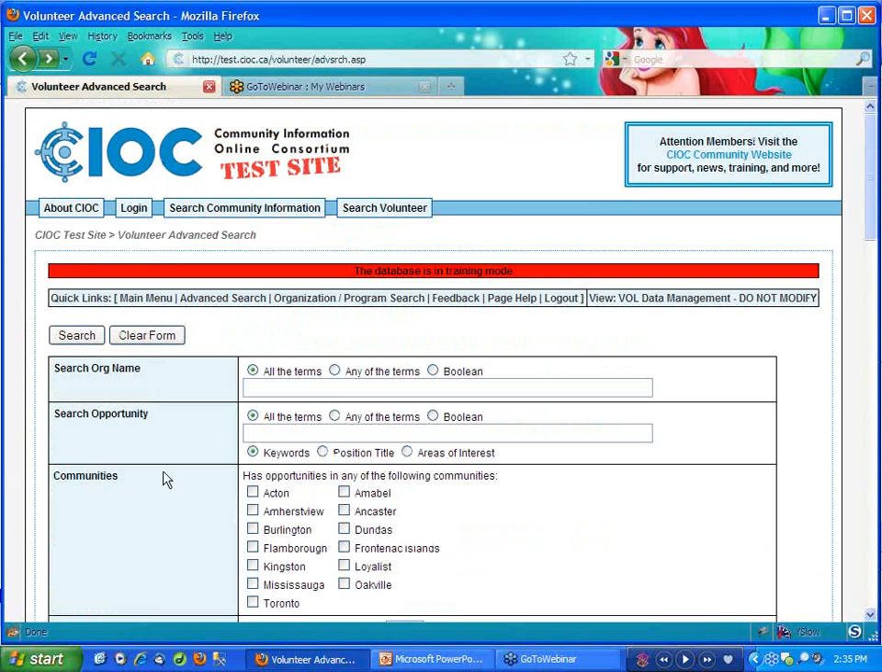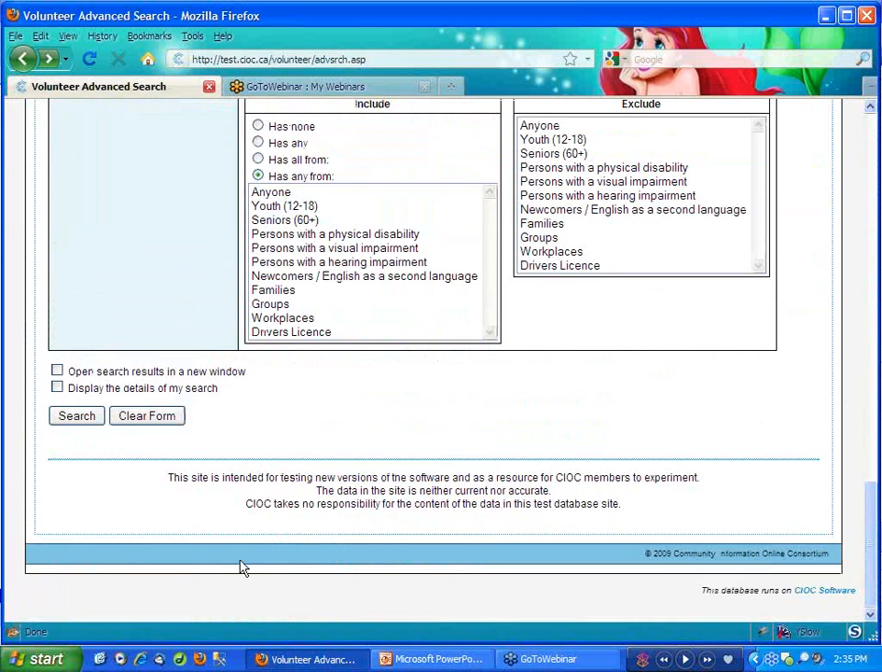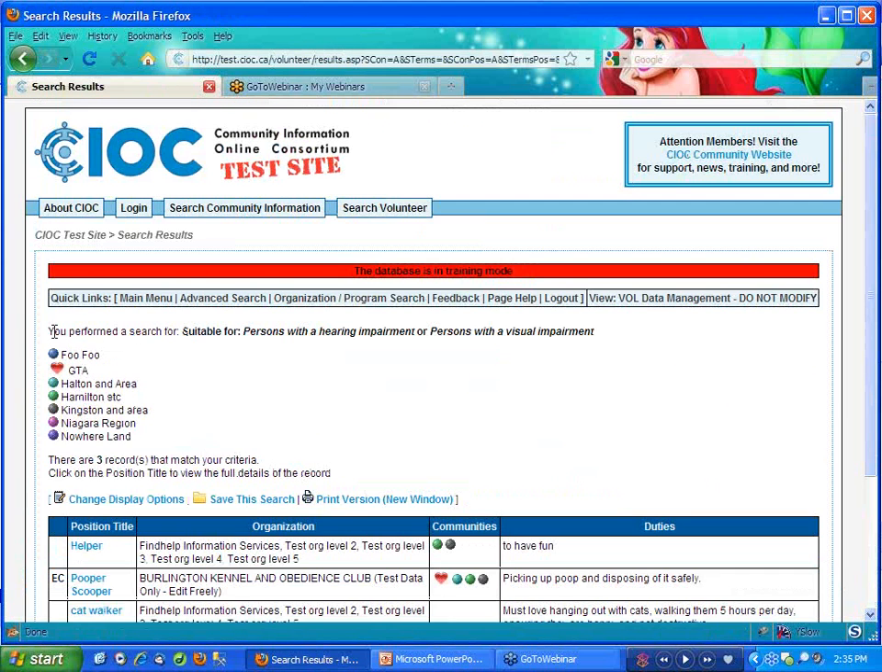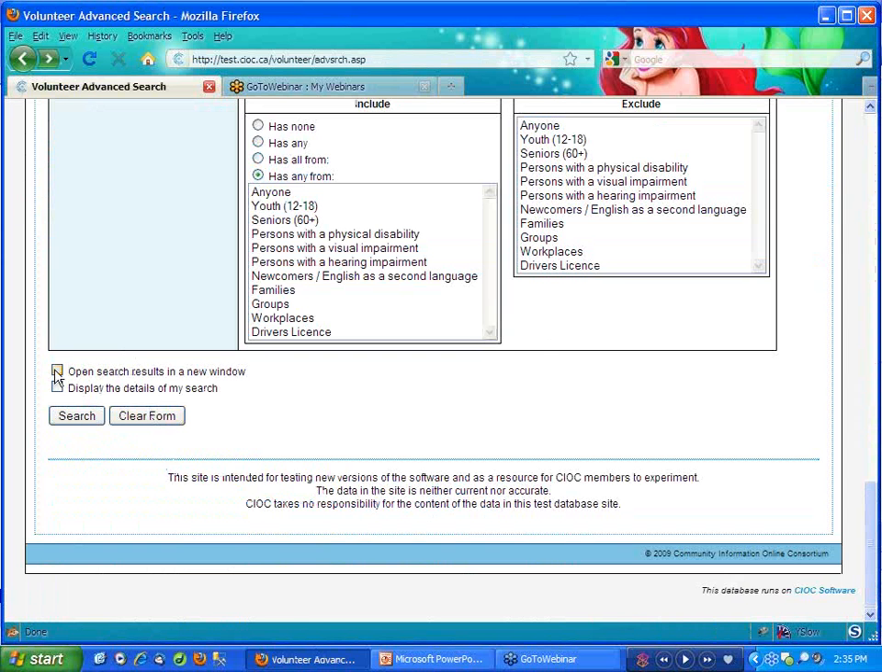For those who like to see what they've searched for, we have at the bottom display the details of my search, where it says you performed a search for persons with a hearing impairment or persons with a visual impairment. By default, it doesn't tell you about your search, and you have to remember to check that box every single time, and the reality is it's annoying.